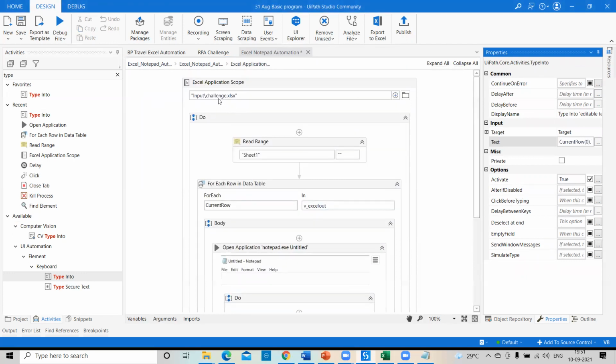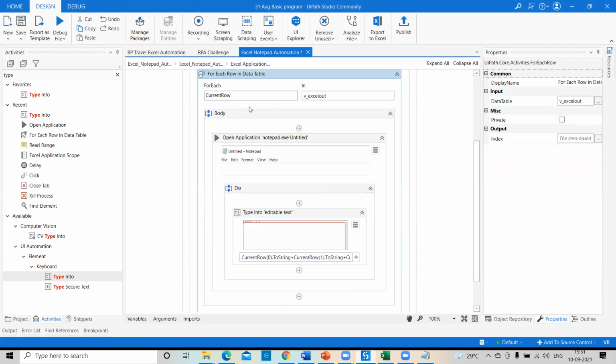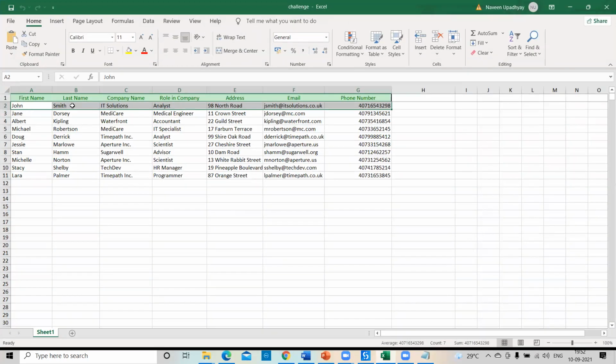So we are taking this Excel part. We are providing this Read Range, Sheet1. We have already stored the data into this variable, that is the Excel output, and this is the For Each Row. So this is the Excel sheet, and in this loop we have passed the variable where we already stored the Excel sheet data. In this variable we are getting the current row. Current row means this is your column data. So current row 0 means your John, whatever the data, like your first name John, Smith, company name.